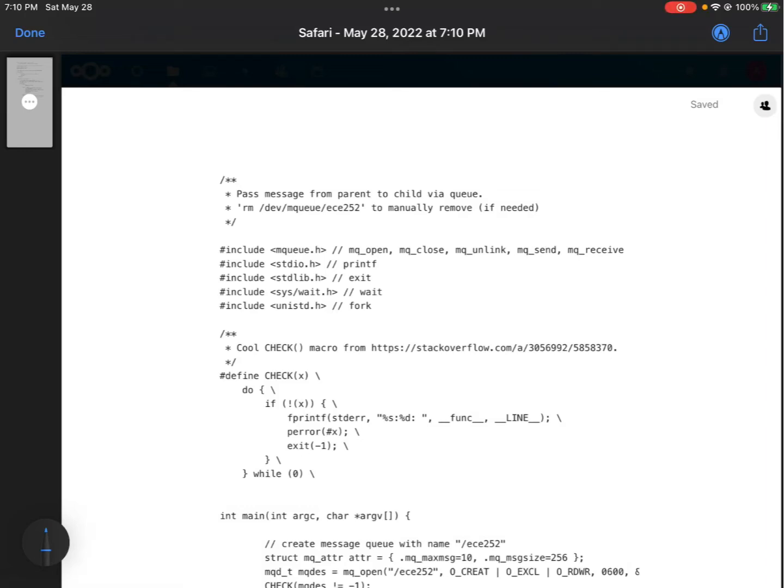Okay, this code that I'm showing you is in mqueue.c. It's in the lecture code on Git for this course. It's just demonstrating passing a string from the parent process to the child process using a message queue. And there's a note there in the second line of the comment about how to manually remove a message queue if somehow you create one and you haven't cleaned it up.